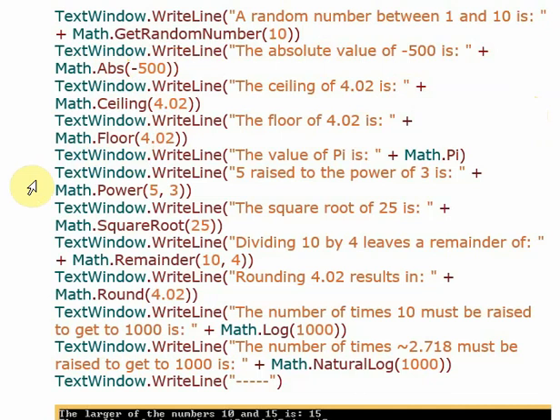Then decimal values. "The ceiling of 4.02 is", this gets printed because it is within the inverted commas. Then you say plus, and this variable is given, the Math.ceiling function. Ceiling means it will take the next value. Now 4.02, it will take the next value, 5.